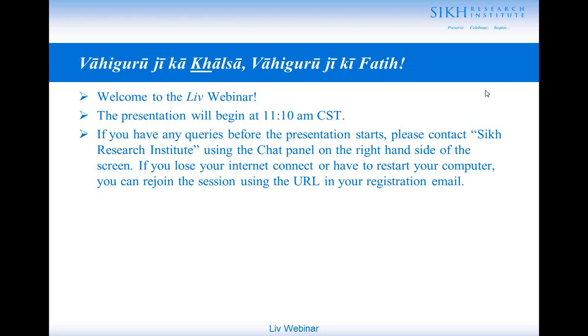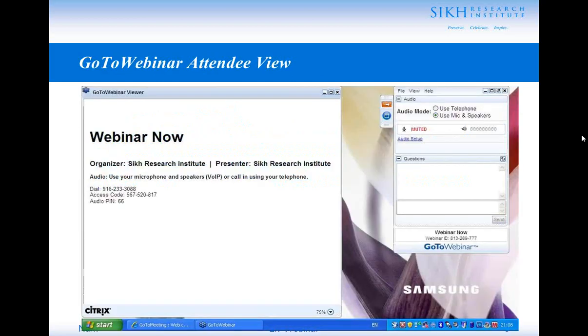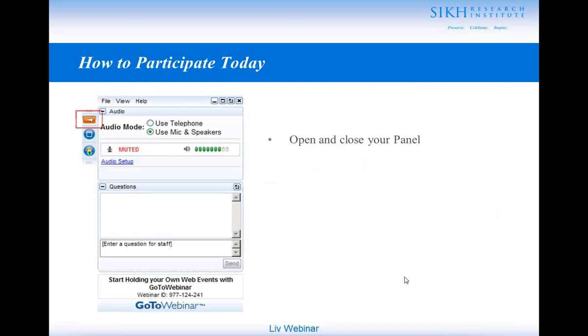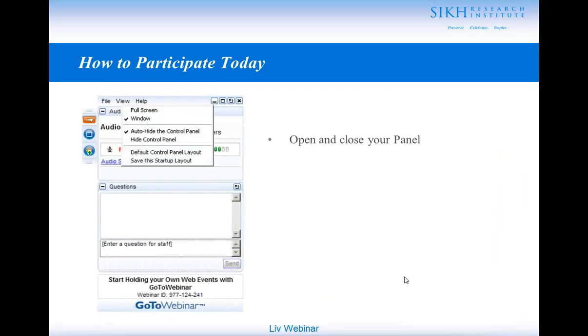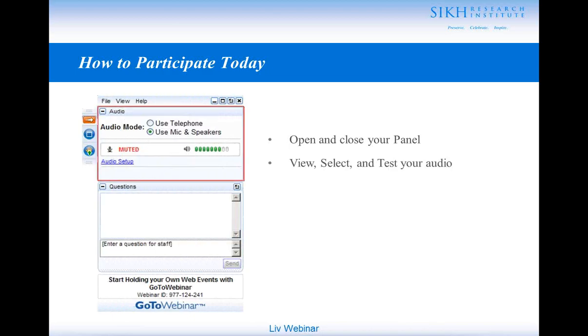So what we're looking at is the GoToWebinar attendee interface, which is made up of two panels. The viewer window is on the left, which allows you to see everything the presenter will share on the screen, and the control panel on the right. Within the control panel is how you can participate in today's event. So let's take a look at that. By clicking on the orange arrow, you can open and close your control panel. And from the view menu, you can set the control panel not to auto-hide when inactive if you prefer to always keep it open.